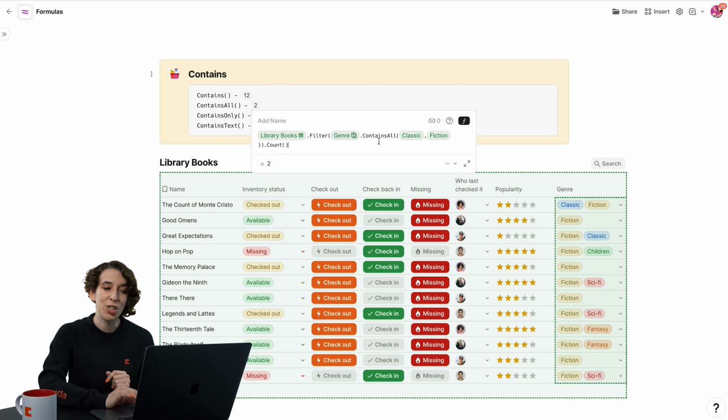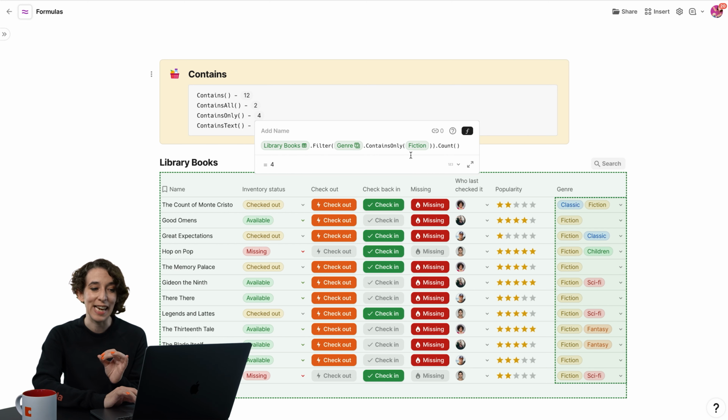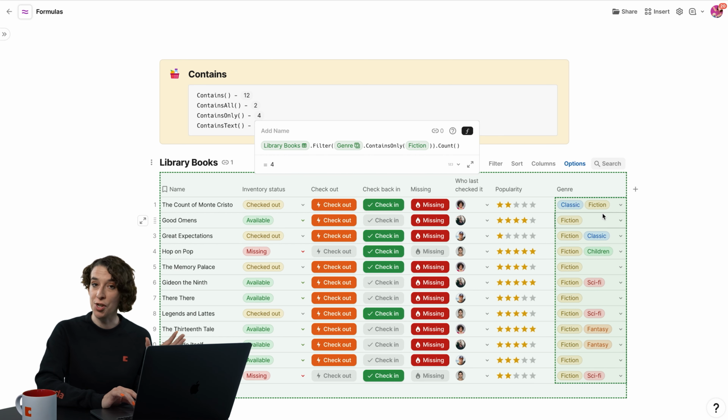Now, you might have certain situations where you want to see things that contain only one value. I'm not interested in fiction's other friends. I just want to see the books that only have fiction in their genre. Well, I right-click on that. It says, great, library books, filter, genre, and I just put in contains only, and again, then choose fiction, and then count. So now anything that has something other than fiction also included won't be part of my list.